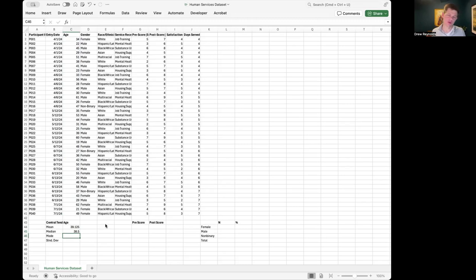Now let's take a look at the mode. The mode is the number that most frequently shows up. I don't use the mode very much in program evaluation work, but sometimes it can be helpful. So I'll teach you how to do it anyways. And here you'll type in equals MODE, and then you can just type SNGL if you want to do just a single mode, C2 to C41.